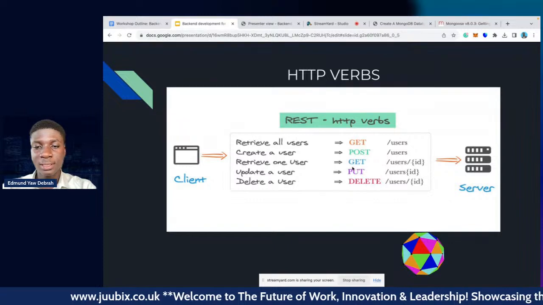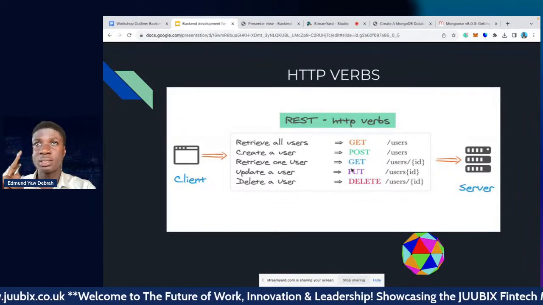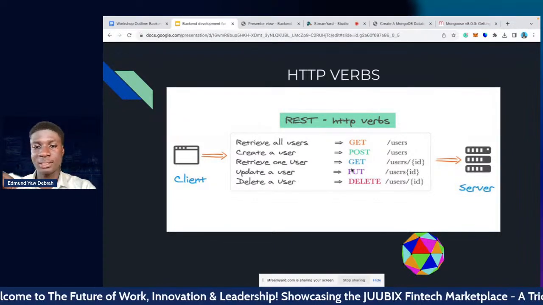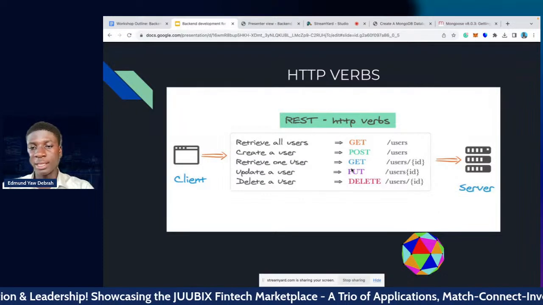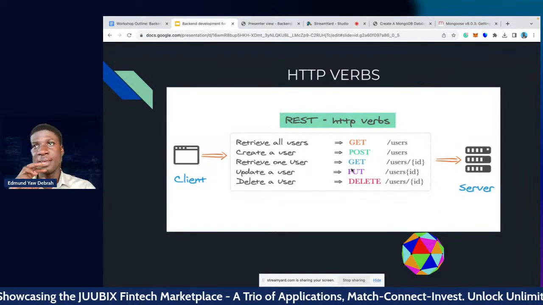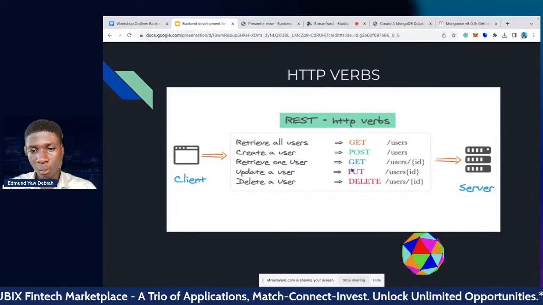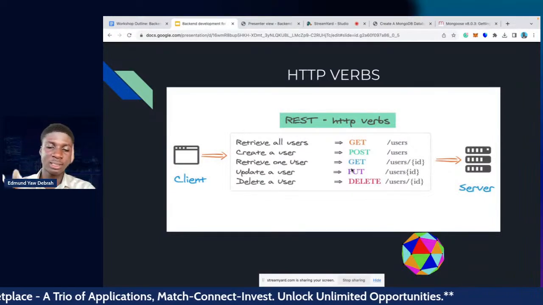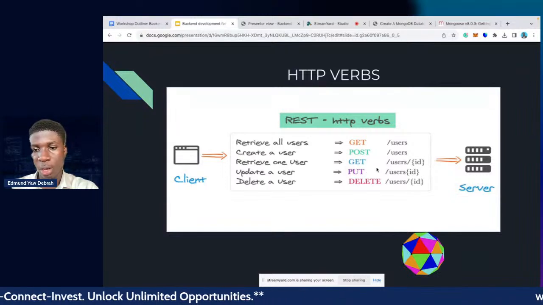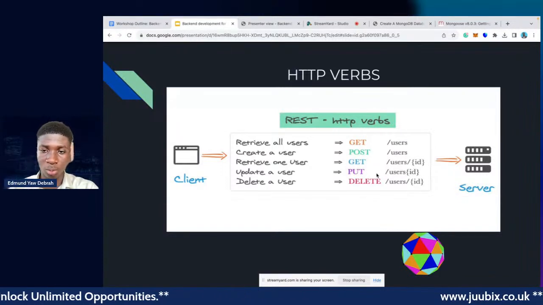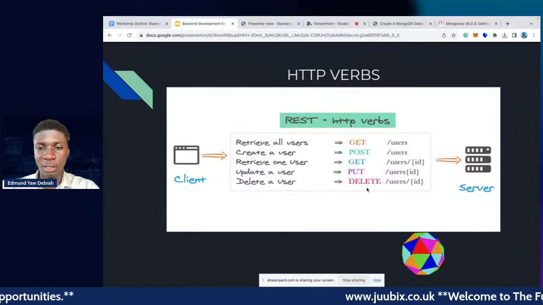And then for updating the user, we have two verbs, which are put and patch. So you can use any of them. The thing is, behind the scenes, put will replace the existing resource, and patch will just modify the resource, but they can both be used, and you can use that to modify a particular resource. For example, updating a user.